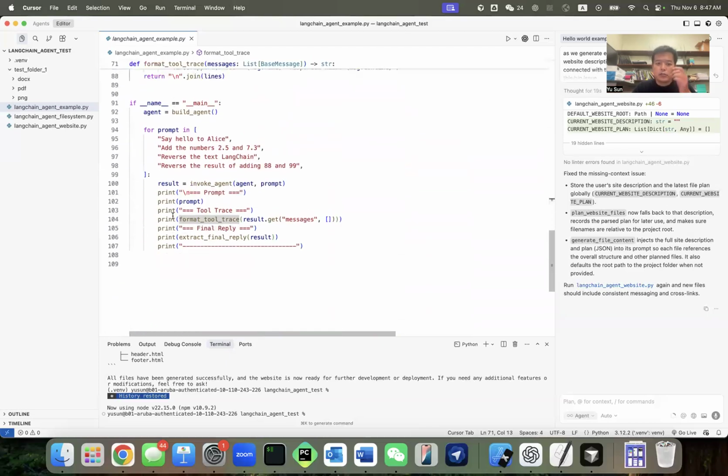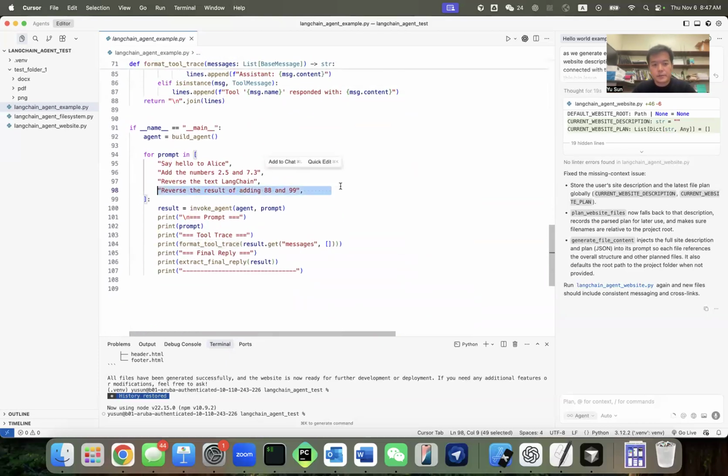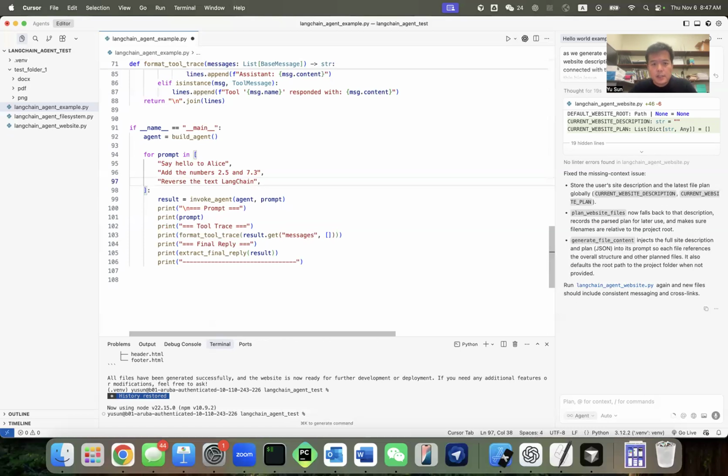Okay. But to use this one, actually, let's see. Okay. Right here, I'm going to create an agent. And then I'm going to create a list of prompts to test. The first one is something called say hello to Alice. The second one is add these two numbers together. And then the next one is reverse the text LangChain. Okay, so the user gave three inputs.